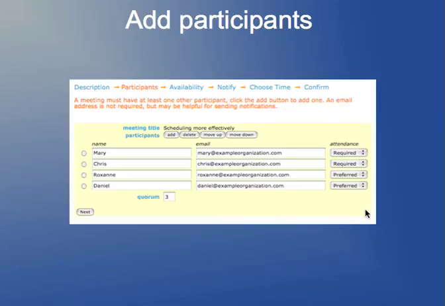You'll also notice that there's a couple of different kinds of attendance. You can specify that someone is required, which means that you can't really meet without them, or preferred, which means that you'd like them to be there, but it's possible that you could meet even if they don't show up. You can also specify a quorum. So in this case, I've said that I need to have at least 3 people there to have the meeting.